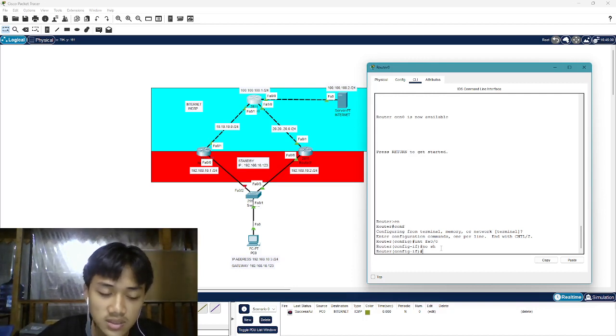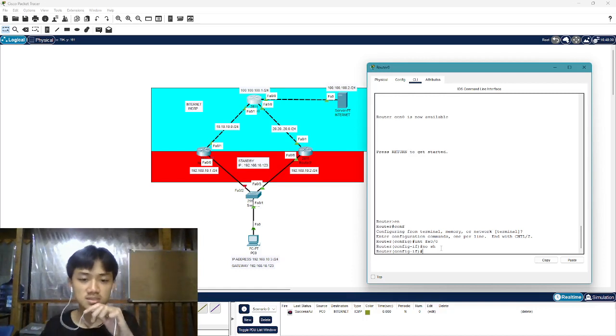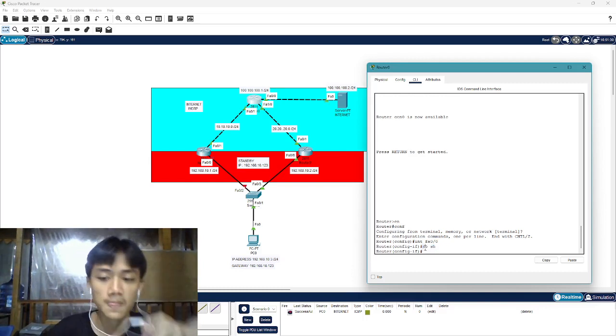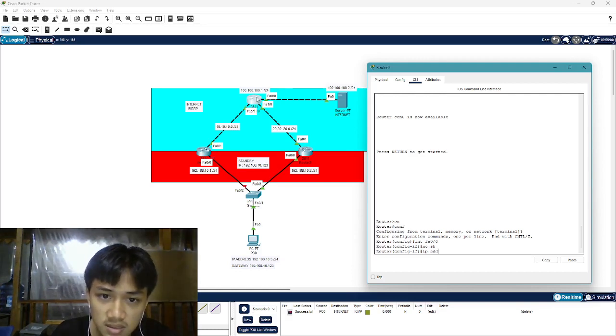So you just need to add the IP address. If the interface is off, you can just config with no shutdown, and the interface will be up, and then add the IP, because this router is connected with the internet. This interface is connected to the server.